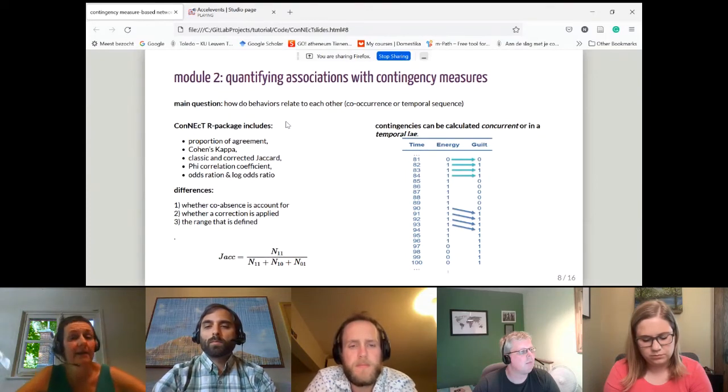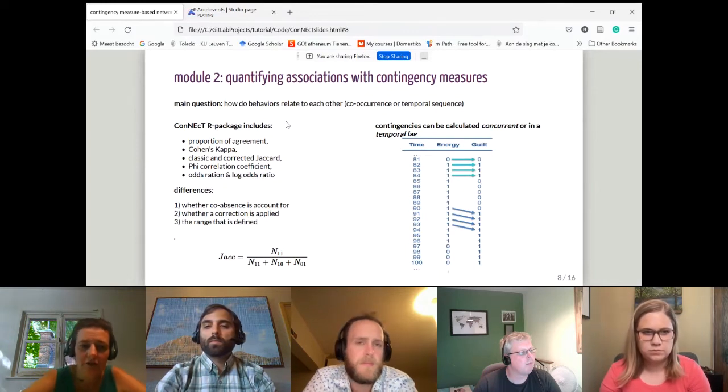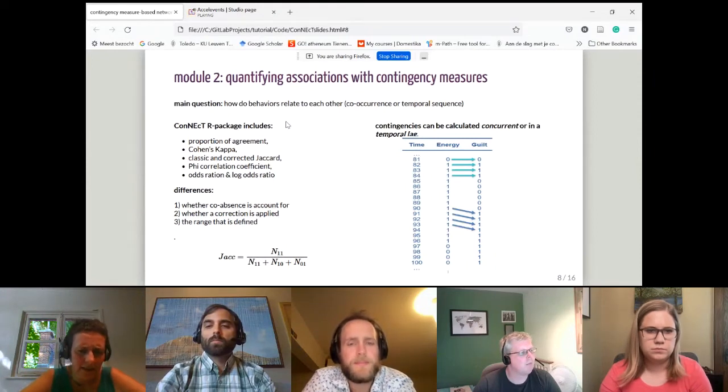We quantify that with contingency measures. You probably know Cohen's kappa, but proportion of agreement is another one. Classical and corrected Shakar is one that I developed and use a lot. But you could also use a phi correlation coefficient, odds ratio, or log odds ratio. Well, what's the difference between those? There are 71 of those out there, as I read in a paper recently.